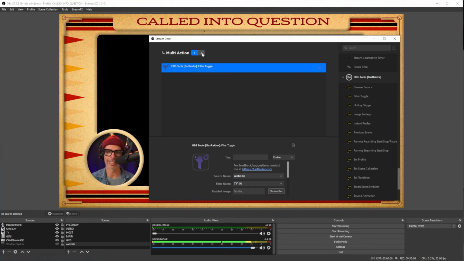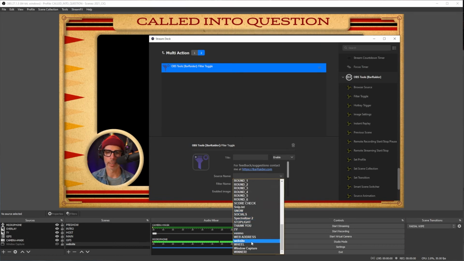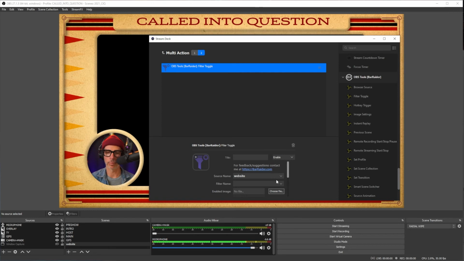and then I'm going to go to the second page and do the exact same thing. Click on filter toggle, make sure that's on enable. Source name is website in my case, which is the scene as we've talked about before. Filter name is TY out in this case.